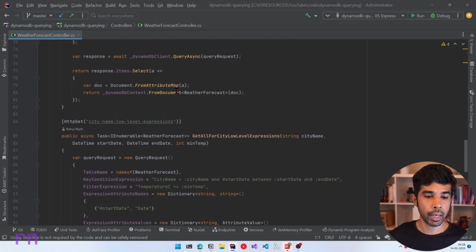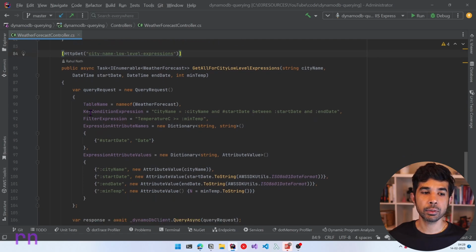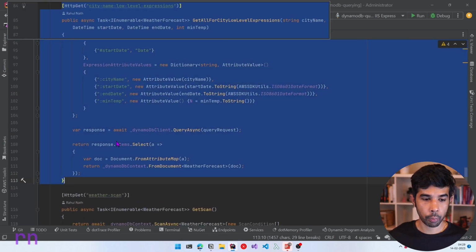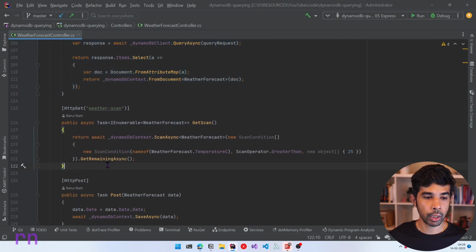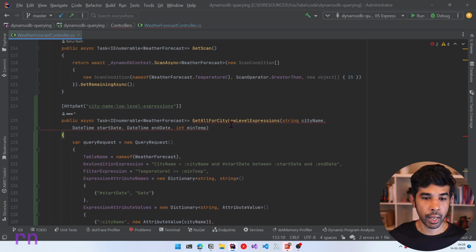Let's copy and paste this exact same method, which is the city name low-level expressions method that we used, and let's modify that to see how pagination works. Let's put it right below the scan method. Now let's rename this method so that it doesn't conflict. Let's say GetAllForCity, and add Paged at the end.